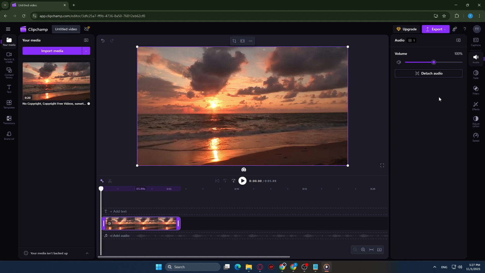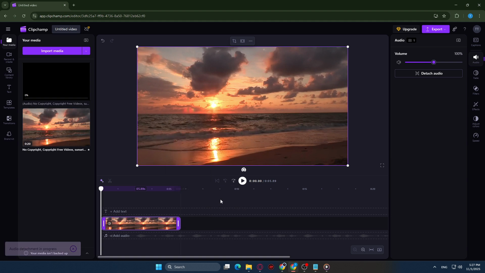With your video loaded onto Clipchamp's editing panel, you'll want to focus on that particular file. Right-click on the video thumbnail in the editing panel. A context menu will appear with various options. For our purpose, hover over the option that says Audio. You'll see a further option labeled Detach. Click on Detach, and Clipchamp will automatically begin the process of separating the audio from the video.